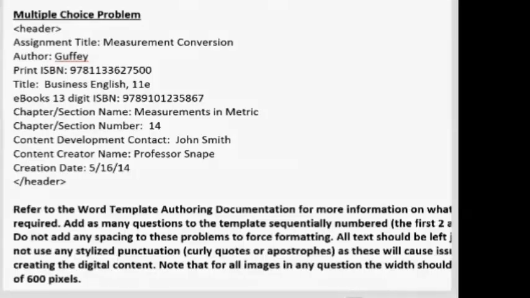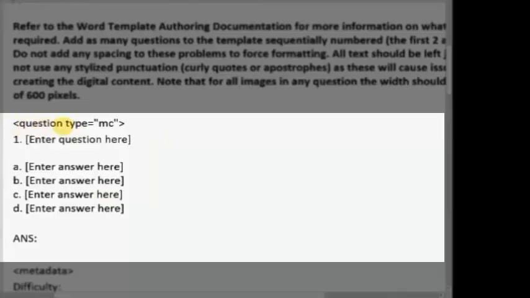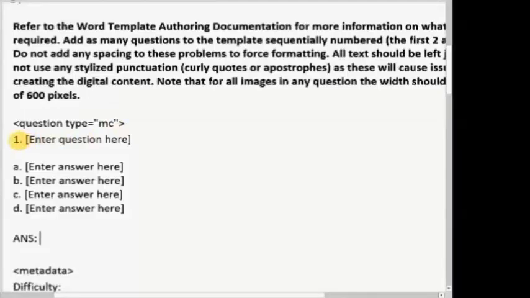In this next video, we're going to go over the multiple choice problem type. As you can see, we've already filled out our header information, so let's go down to the topic of the question itself. You can see that the question type is multiple choice, or MC for short, and really you're looking to answer in your question and then 2 to more answers.